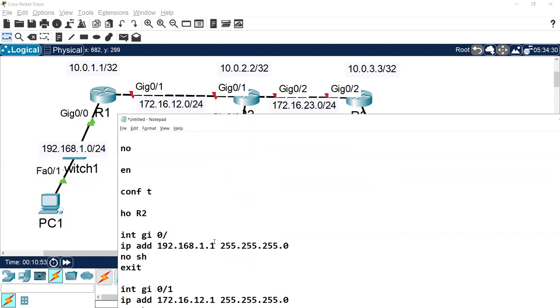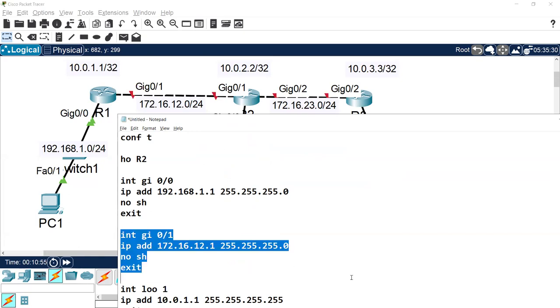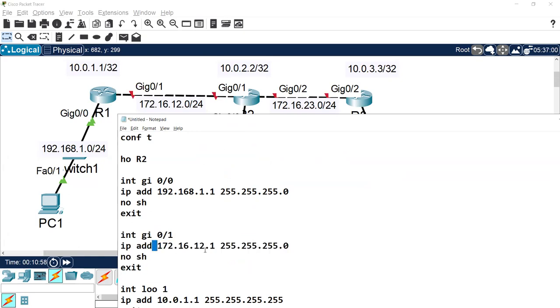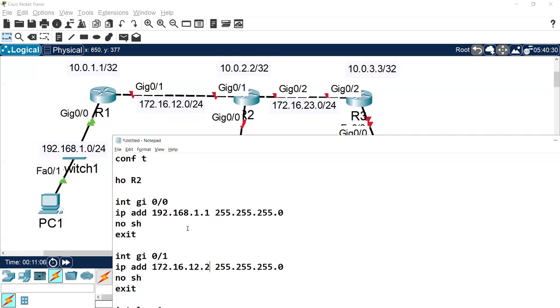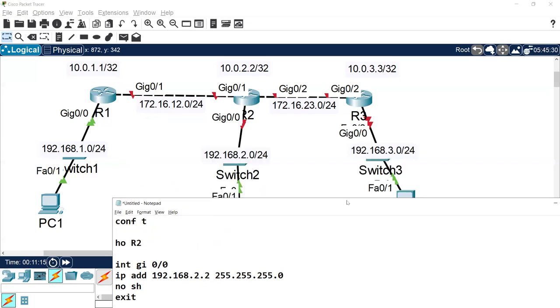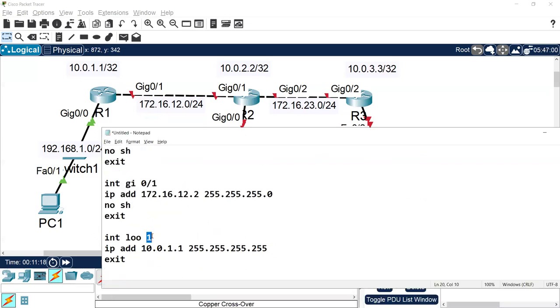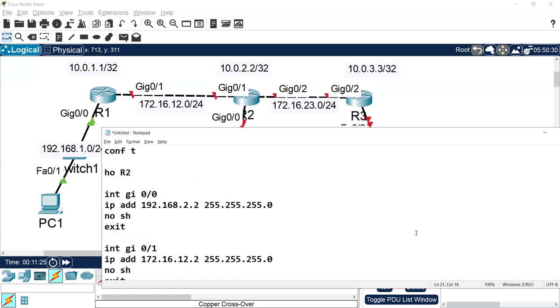172.16. So let me do one thing. That we already have here. Same interface, same network, just router number 2. This 00 is what? Local network. Then loopback. Then 022. Right? So only minor changes. My new second router command is ready.